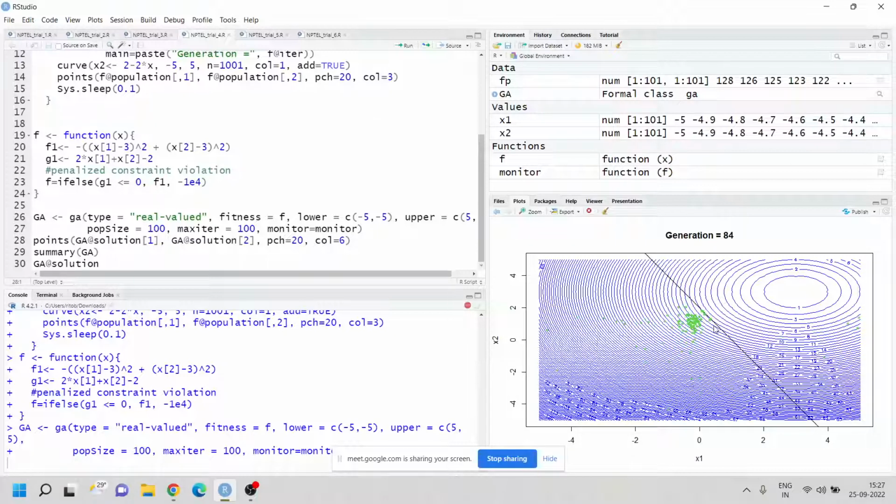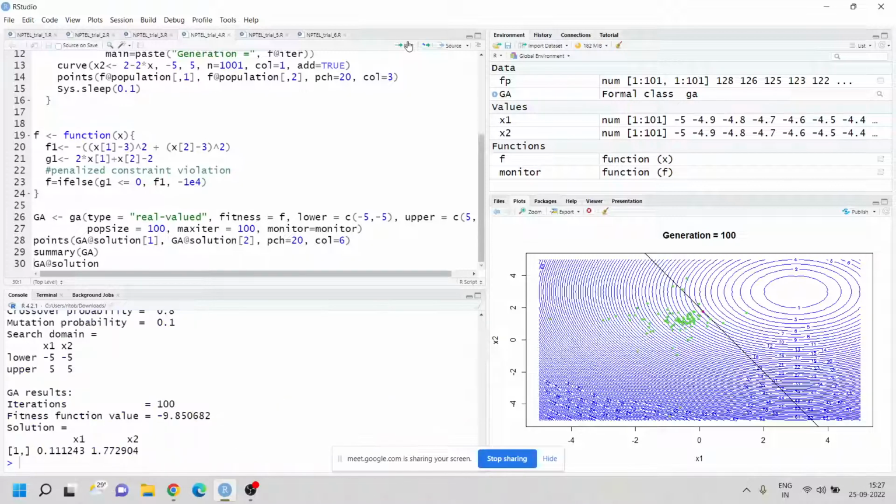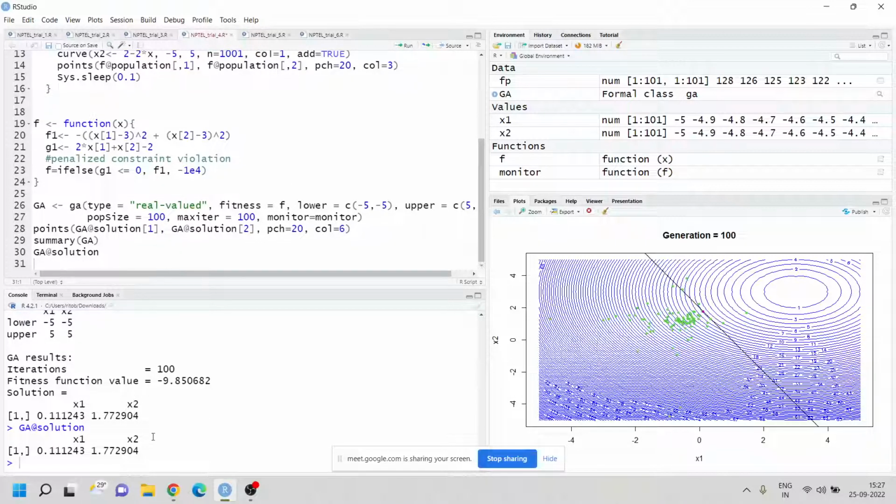That's almost over, and around here you should get that red marked point, which is the optimal solution. Yes, so it's done. Let's mark this. So this is the red point I was talking about. It appeared on this straight line, very close to that. And then this is your summary. This is your optimal value 0.11 and 1.77. And finally, if you print the solution, you will get the same thing.